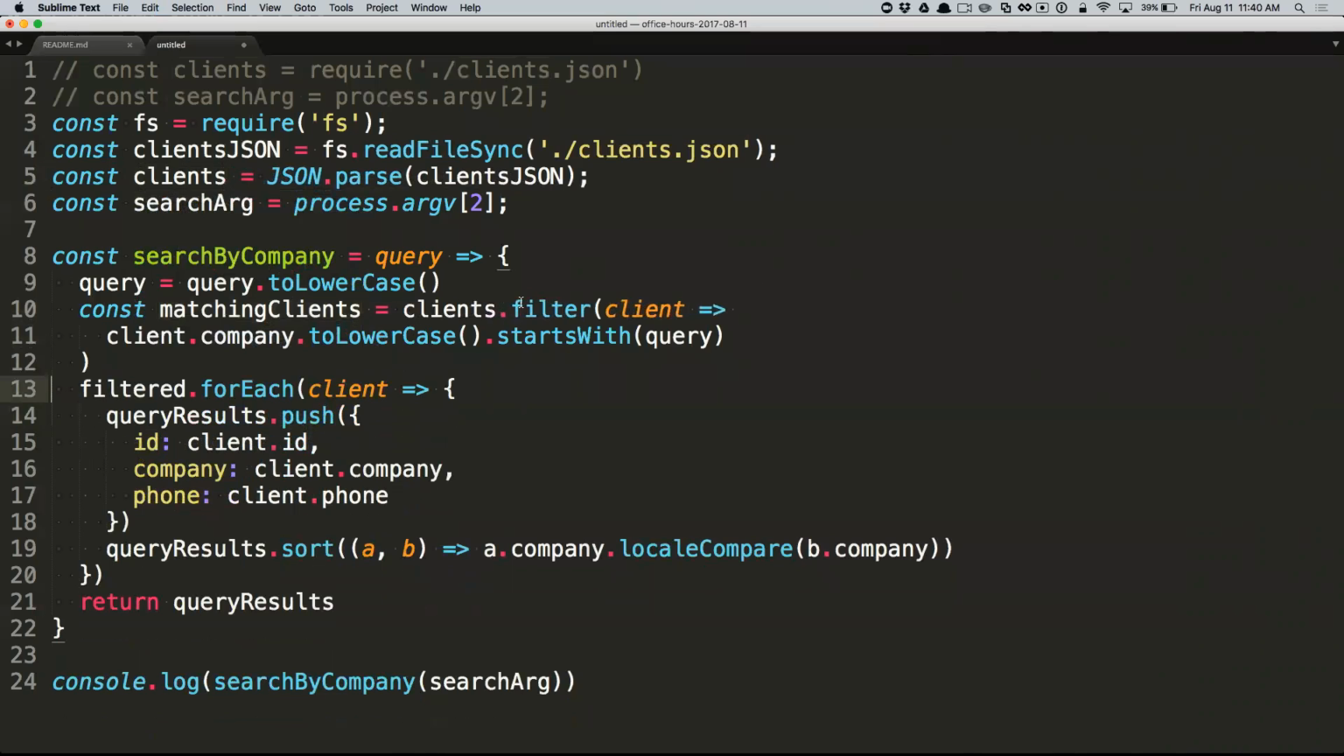So this goes through all your clients and finds the ones where the company's lowercase matches the lowercase query, and then you go through each matching client and you're pushing in just those parts of the object: the ID, company, and phone, without the rest of the data. Got it. But then you're sorting inside the forEach.